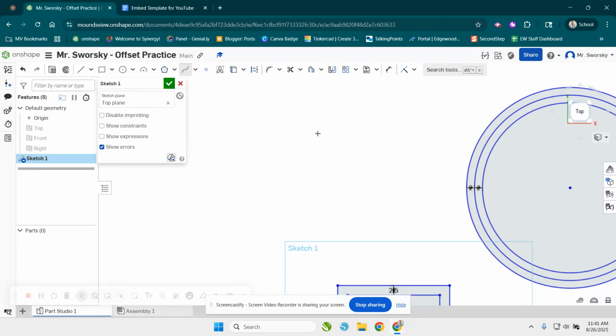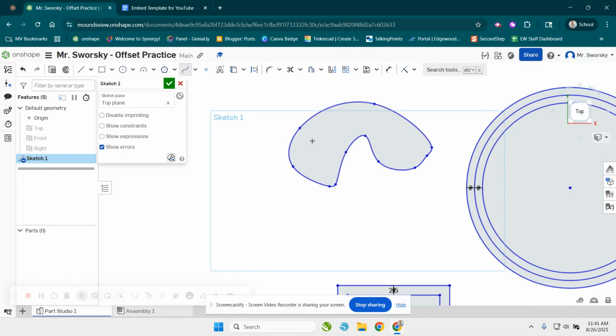And I can do this with the line tool as well. I just have to be careful, and I'm going to show you why. So I'm going to curve my way. Let's say I want to do that, and now, ooh, cool. Now I want to do an offset to it.